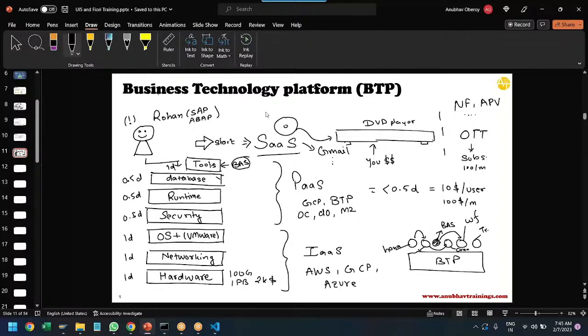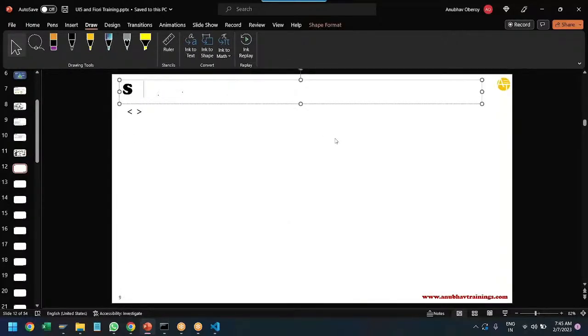So let's move on now. How to set up our BTP trial account. Good news for all of you. You all are developers like me. We don't want to pay anyone for learning purposes. So SAP is providing a free trial account for BTP for 365 days, for 1 year, for learning purposes. So we can simply go and set that up.